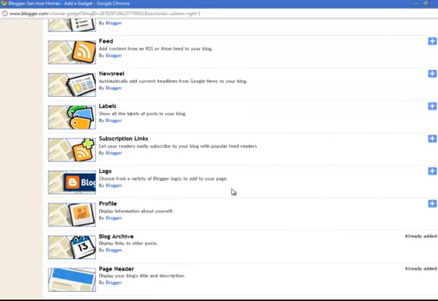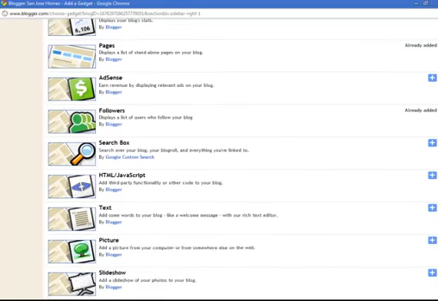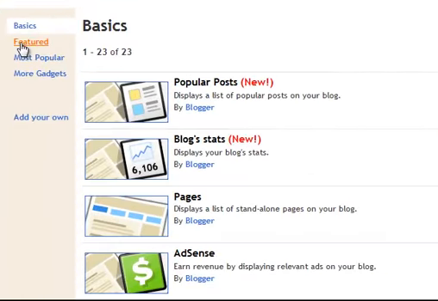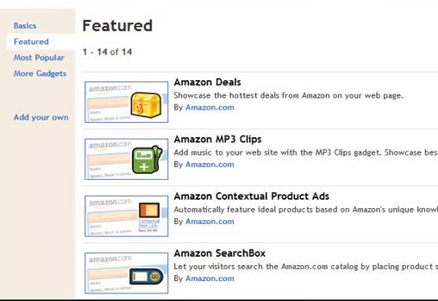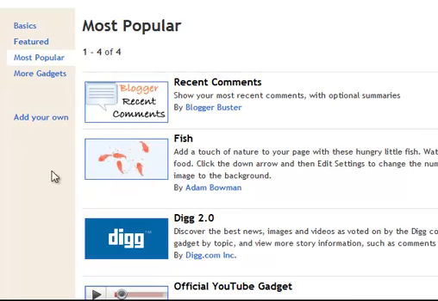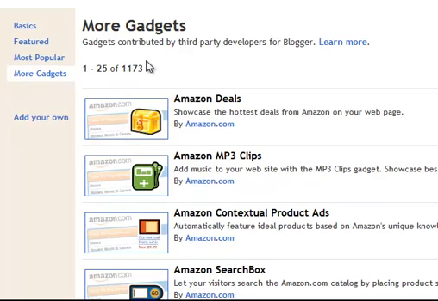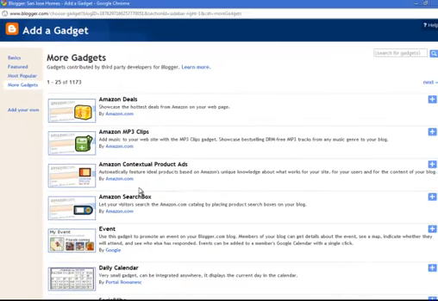This is Bloggers Local. This profile is a better profile. It displays some information about yourself, but what you probably want to do is to create a tab that says, why me? About me. Right? Now one thing that a lot of people don't realize, notice it goes down here, it says 1 through 23. These are basic, these are featured. Amazon, Social Vibe, most popular, and more gadgets, and there is 1,173 built into Blogger. There's a lot of them.